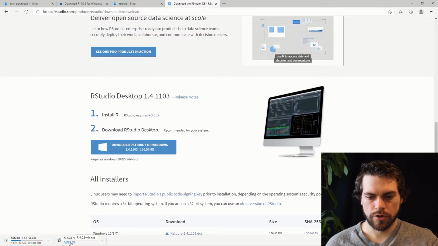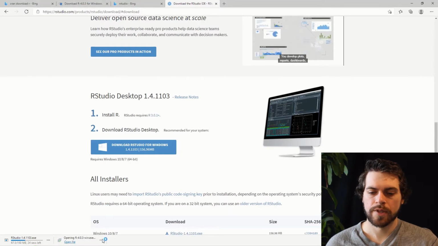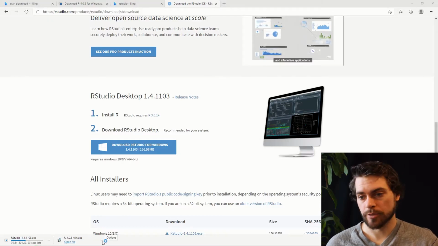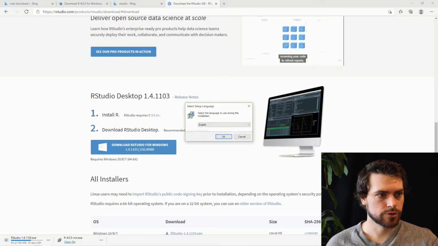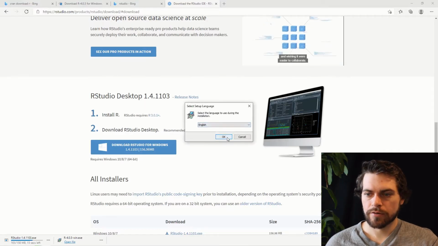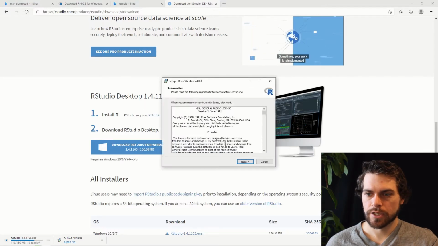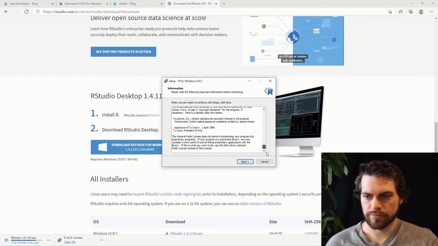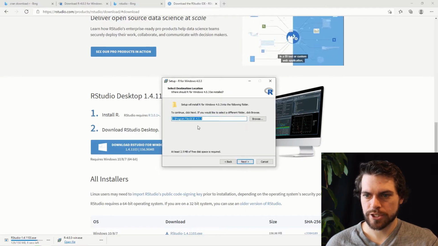Now I will just open this file that I downloaded for the R installation. Then it will ask me, do I want to install that on my computer? I'll say yes, because I do. My language, I'll choose English. And you have to read and accept the terms and conditions.